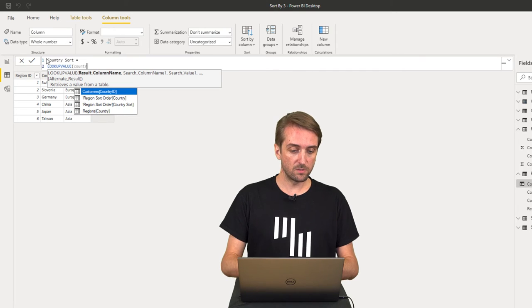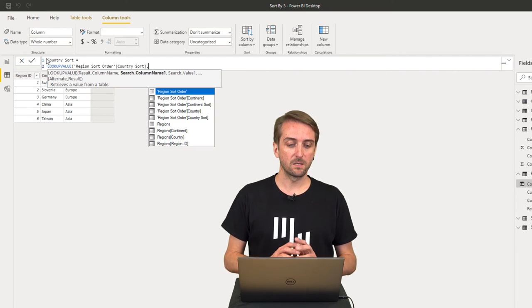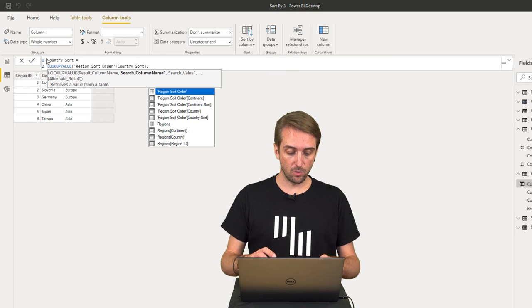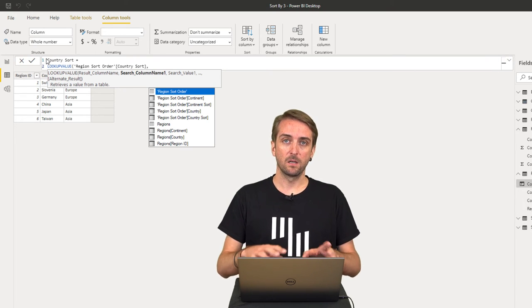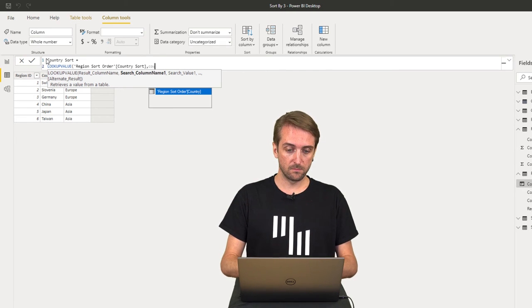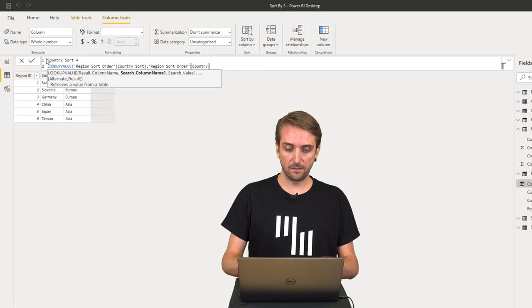country sort column from the new table. This is the result. Enter. The next argument we need to add is the search column name. So where will we be searching? We will be searching in the country name column, also of the new table. So the country of the Region Sort Order table, confirm with enter.